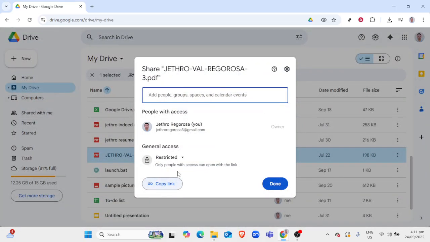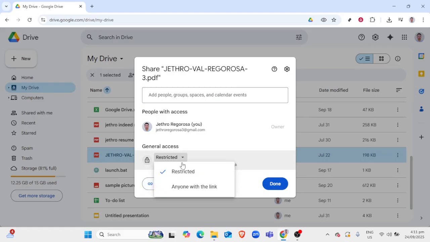You can simply click the Copy Link button to copy it to your clipboard. Now you're ready to share your PDF with others. You could paste this link in an email, a chat, or any other communication platform that you use.